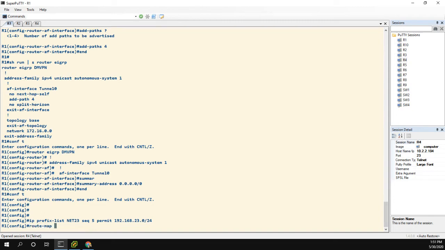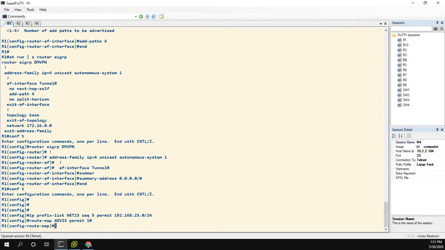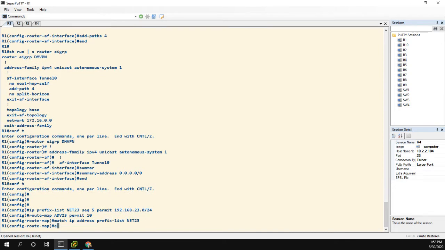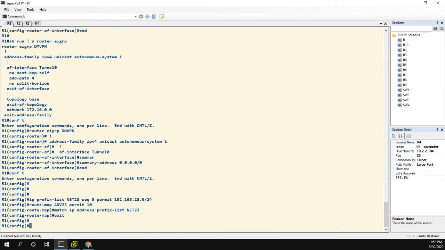All right. So now we're going to take that prefix list and apply it to a route map. So route map, let's call it advertise 23. How about that? And we'll say permit 10. And we match IP address prefix list net23, which is what we just defined. Now that we have our route map, all we have to do is go into EIGRP and leak it.